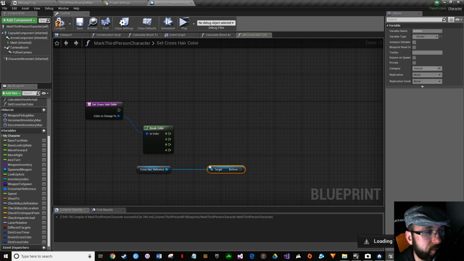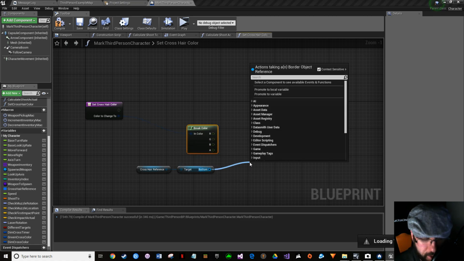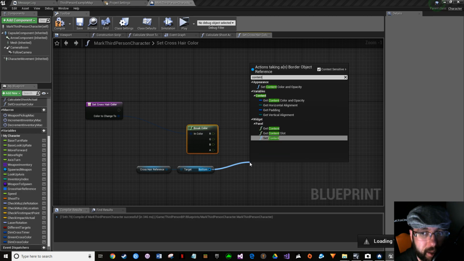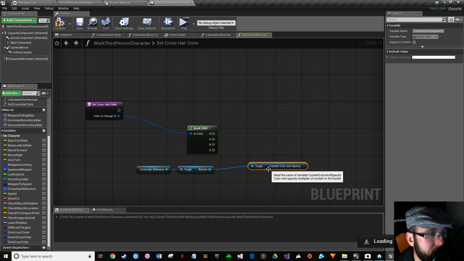Get bottom. This represents the little bottom of our crosshair. We only need one because we're just checking to see what color it is. If it's green, then the rest of the crosshairs are going to be green. If it's gray, then the rest of the other ones are going to be gray. Okay, does that make sense? Then we want to drag off that bottom, and to get the color, you type content color, get content color and opacity. Okay, and this is the same as this.